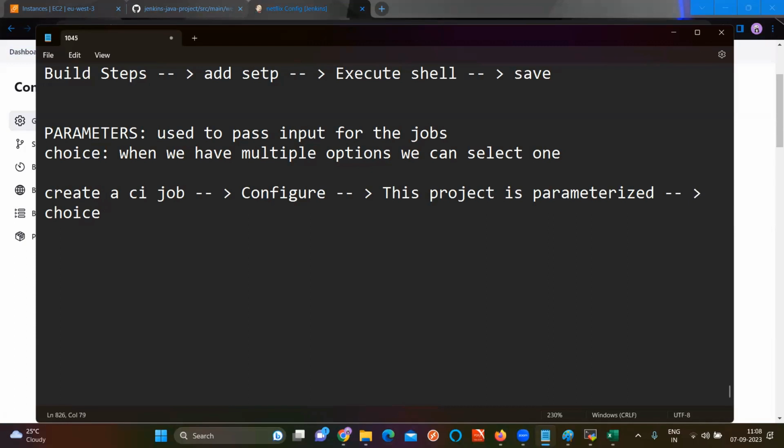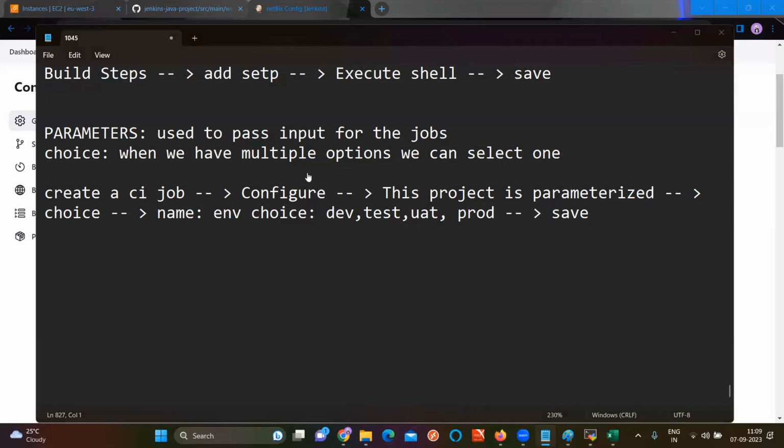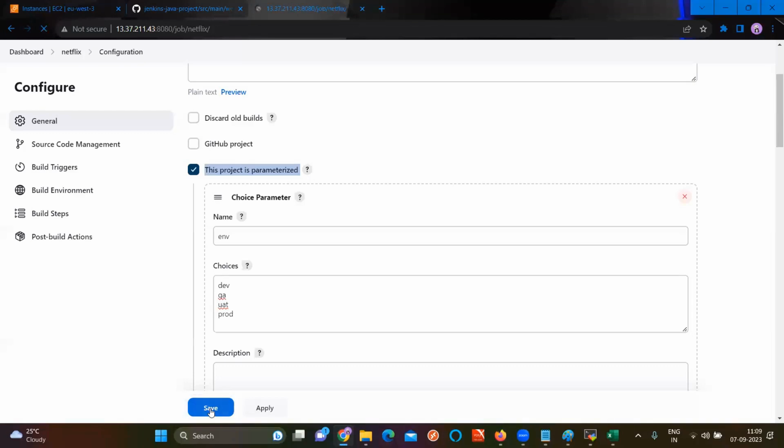Choice parameter. Next, here for name, I have given it as environment. And choices I have given dev, test, UAT, prod. Don't give comma. Okay, don't give comma. Give one by one. So then click on save. Sir, point to point, I'm writing it here, what I'm telling, okay? Now click on save, sir.